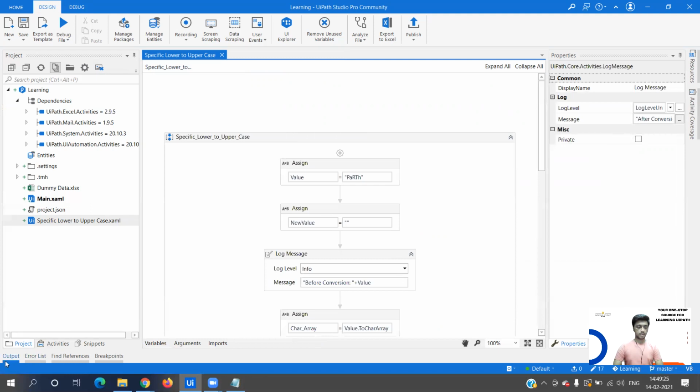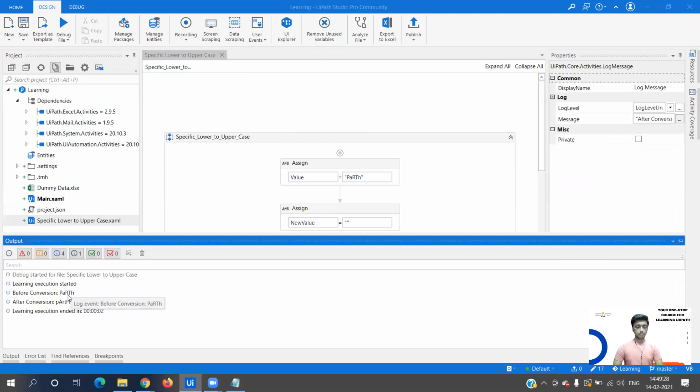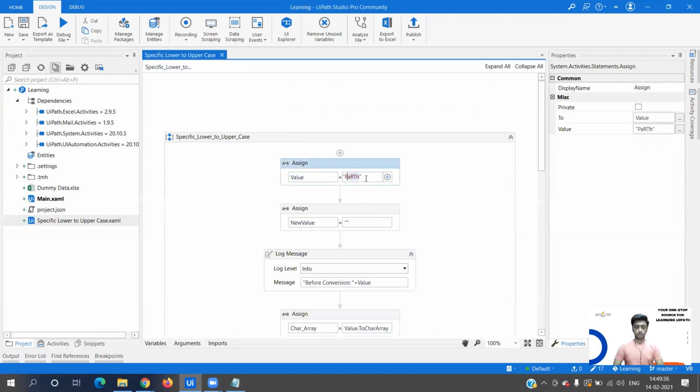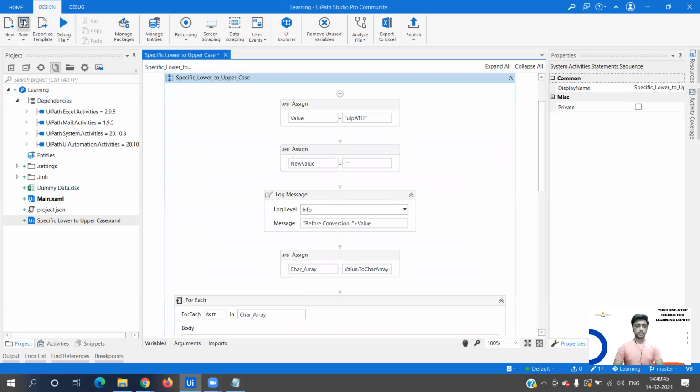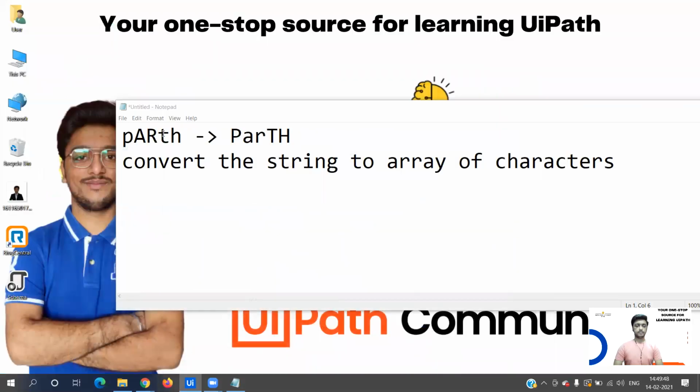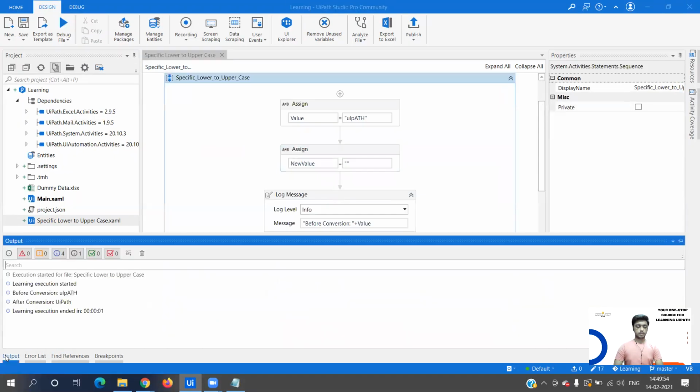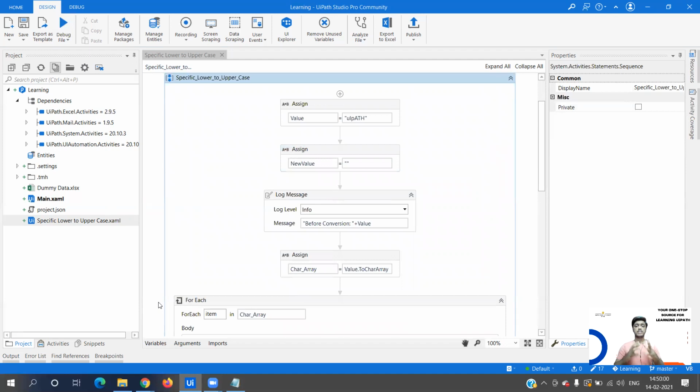Okay. The output is already there. Now if you see, before conversion it was PARTH, and after conversion it is parth. Now let me change this to something else. Okay, now let me save and run the file. The execution is complete. Now if you see, this was the input and this is the output. So this is how we are converting specific characters, or specific letters of a string, to upper or lower, checking what it was before.